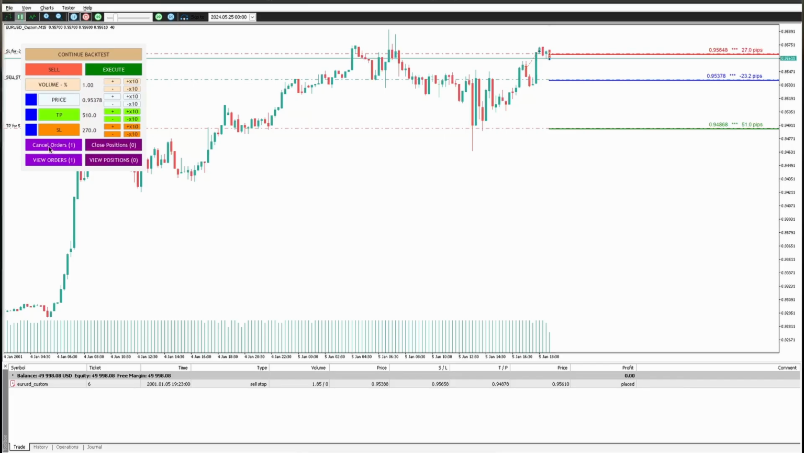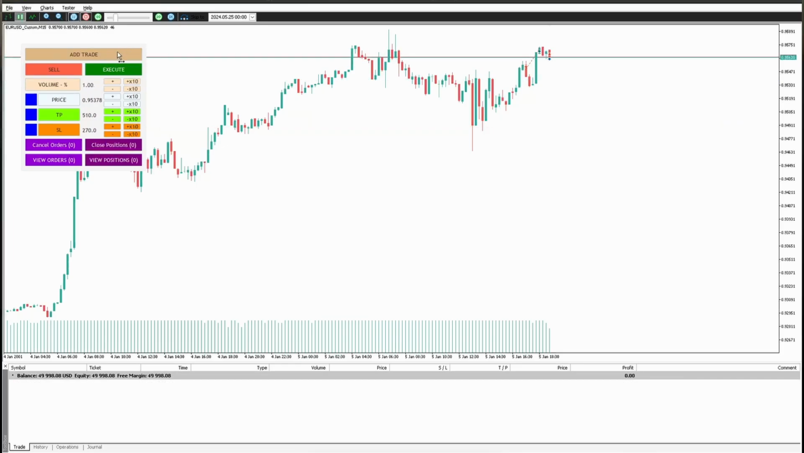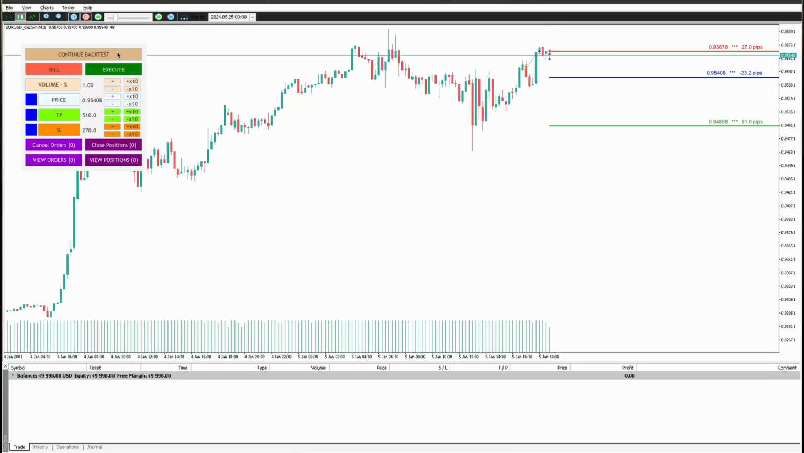If I click on cancel orders, it will cancel that order, and I'll not have any order in the market. As you can see, once I clicked on it, nothing happened. But this is because the chart is currently paused. If I unpause it, the order is gone. So in most situations, if you perform an action and you don't see the result, just know that it has happened. You just need to unpause the chart. The next button is close positions, which does the same thing as cancel orders, but in this case for live trades or positions.